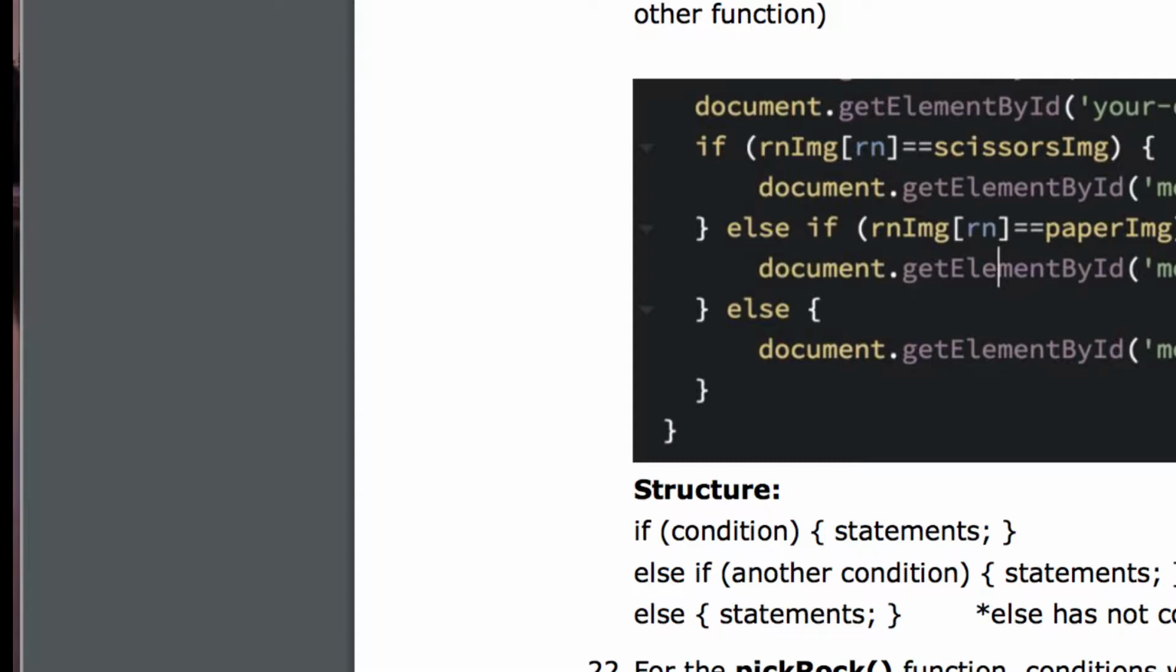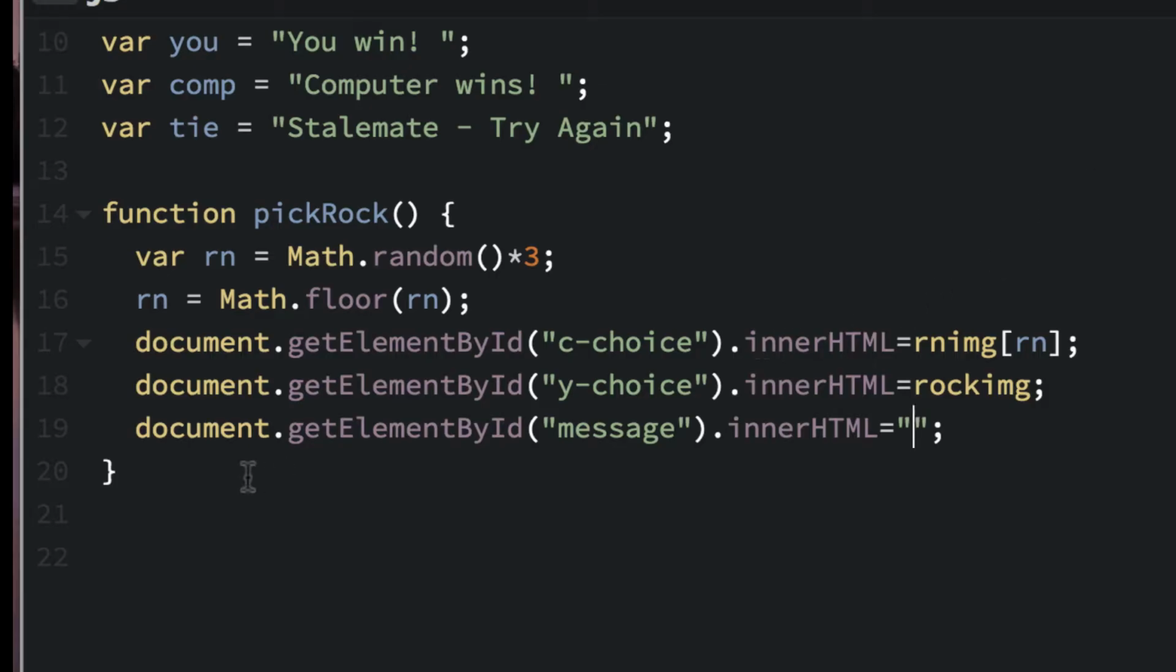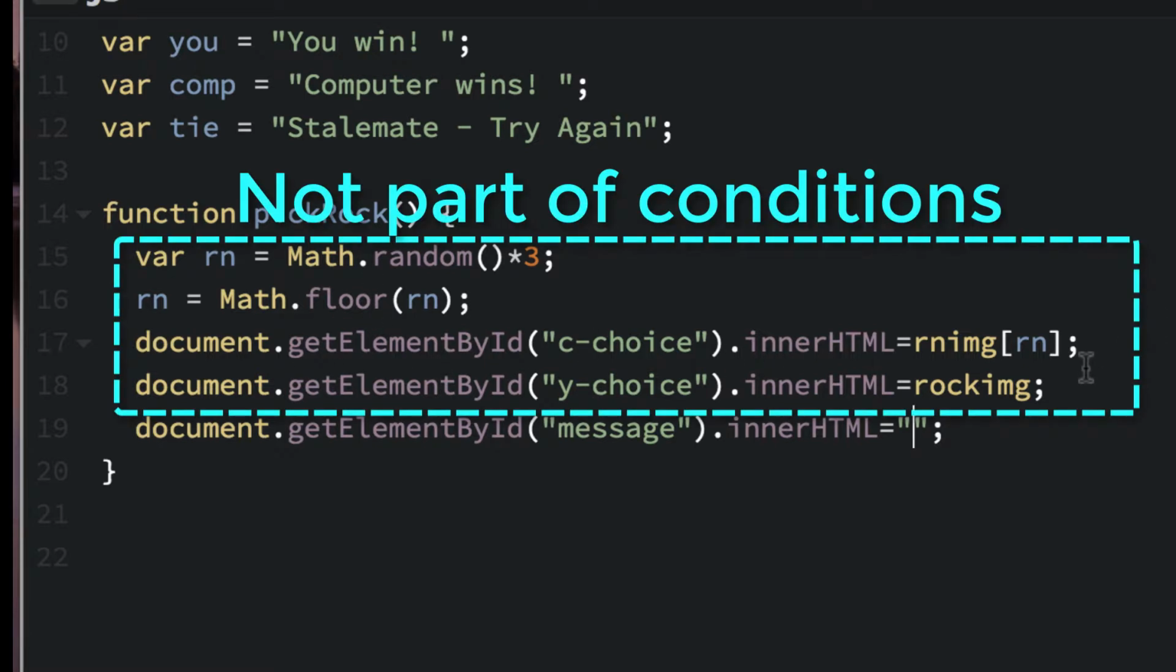So we're going to have to do those if-else statements. So before we even copy everything, we could try it out, and we'll do everything just from the rock point of view, as if we pick rock. Now, this part, that's going to get displayed. That doesn't have anything to do with a condition on what gets displayed.